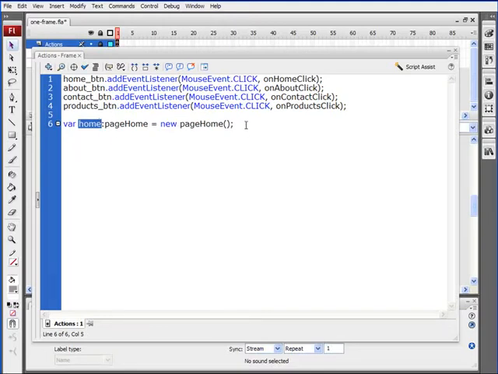Okay, so once we've stored it in that variable, we want it to be invisible by default because we want it to fade in, remember? So what we're going to do on the next line is we're going to say home dot alpha. Alpha is the opacity or transparency. We're just going to set that equal to 0 so that it's completely invisible. We won't be able to see it at all.